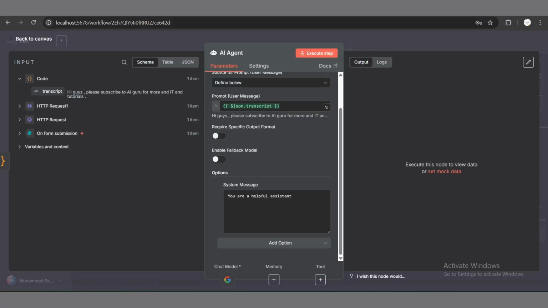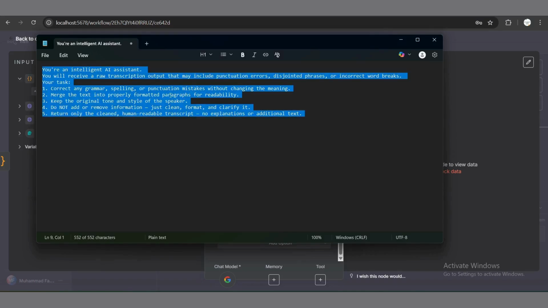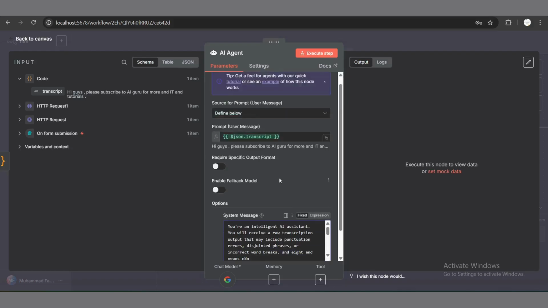In the system message, I'll add this simple prompt like you are an intelligent AI assistant, you will receive a raw transcript output. So you can write the system message according to your requirements, or you can ask ChatGPT to write this for you. So I'll just copy this from here and paste this system message here. After pasting this, now let's execute this and see if it works or not. For that, I'll simply click on this execute step button here and wait for the execution.